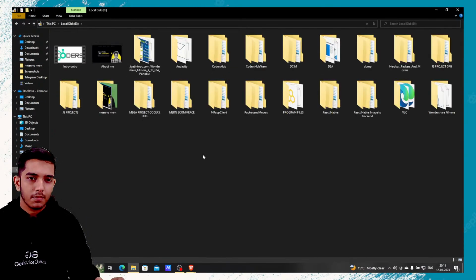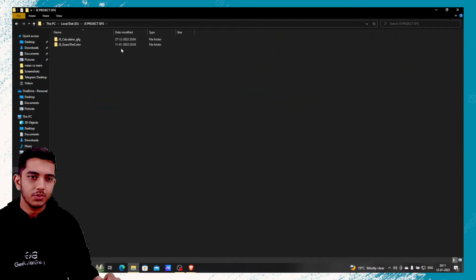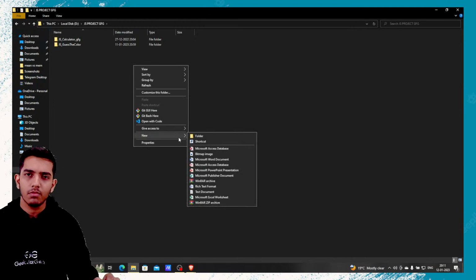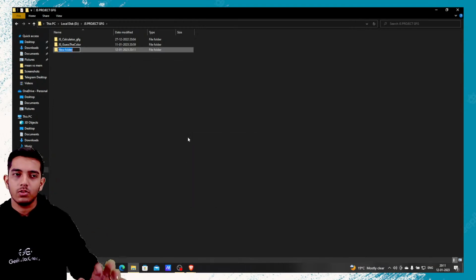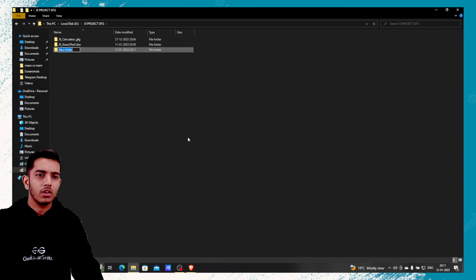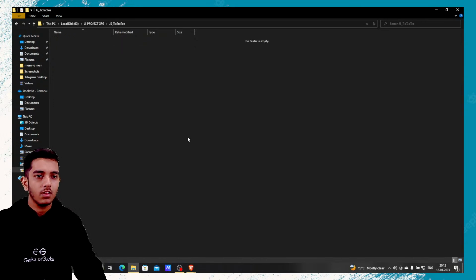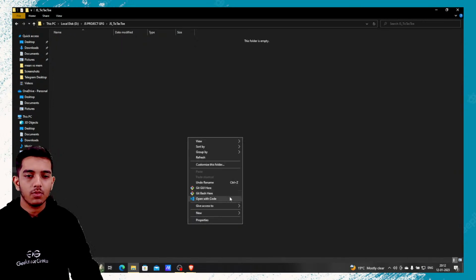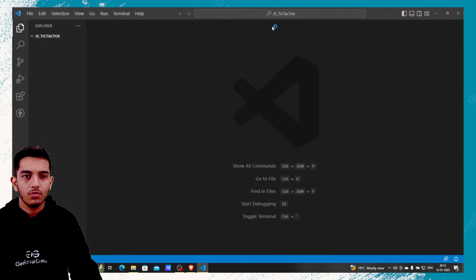We have been creating our projects in this JSGFG folder, so let me create a new folder here. You can create your folder anywhere, it's not important to create it in anything specific. I can name this JS underscore tic tac toe. Okay, we have created a folder, just open that with VS Code. So we have opened this with VS Code.